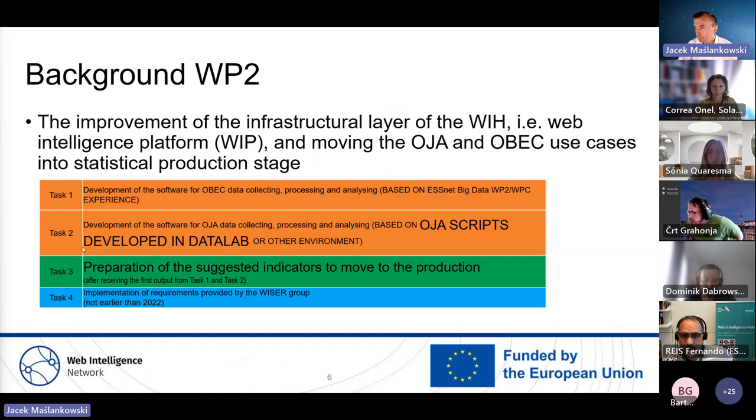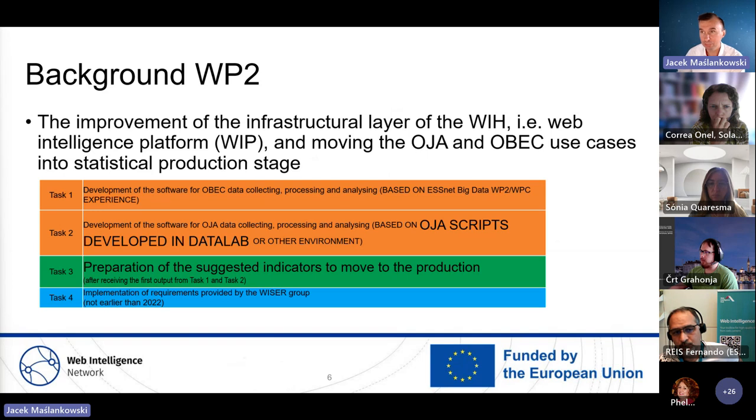So what is the most important? In Work Package 2, we've got Task 2, which is based on OJA scripts developed in Datalab. So the training today will cover these aspects that should be a part of a contribution from Work Package 2. And Task 3 is the preparation of the suggested indicators to move to production. I will not tell you right now what we thought about the indicators, because there are people not only from Work Package 2, but from other Work Packages. But later I will tell you exactly what we agreed during the meeting in Warsaw when we have these practical exercises. And that's it from my part regarding this first part of the meeting.